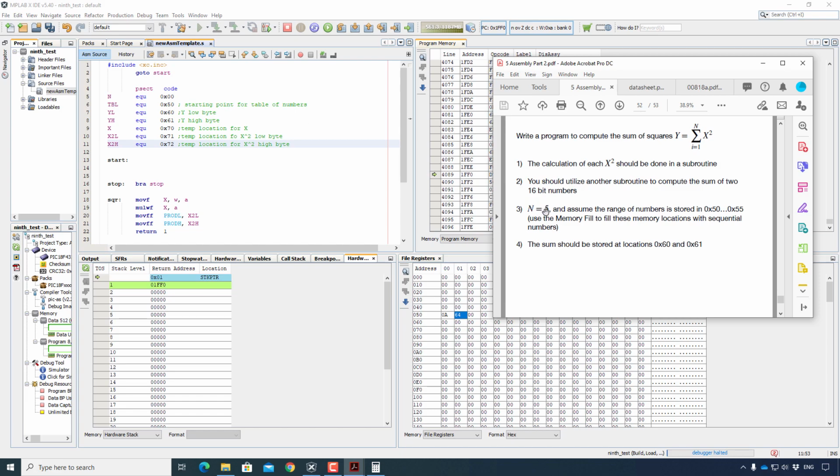So n is the number 5. I need just to store how many numbers I'm doing the sum of squares for. I called it just n, and I'm going to store it in location 00. I'm going to store the number 5 in it eventually.